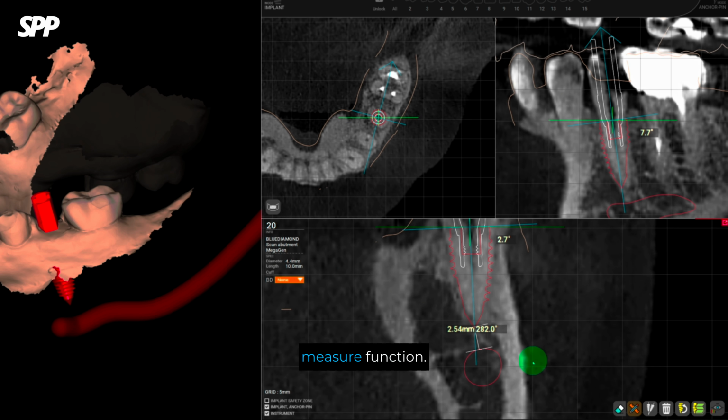There is also a measure function. This is an important tool that allows me to measure the distance between the residual root, adjacent implants, and the nerve. I can also measure the distance between the final prosthetic contact point and the bone crest. This helps me predict the possibility of a black triangle.